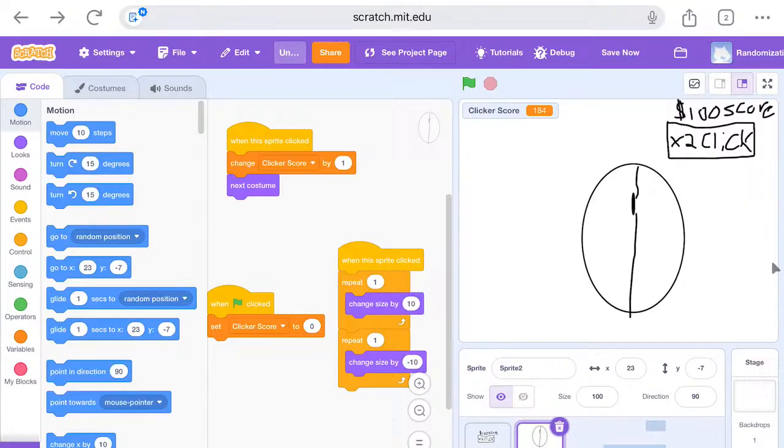So now what do we do? We need to add a clicking sound. And we need to get this to work. But I'm going to need to watch a tutorial to get the upgrades to work because I don't know how to do that. It involves variables and stuff.